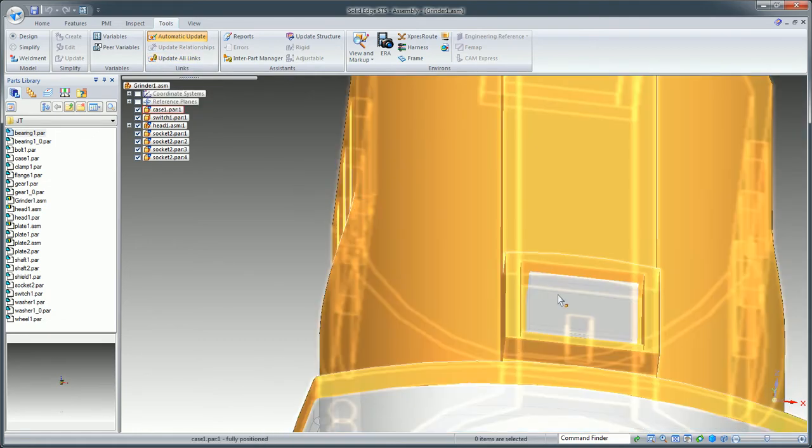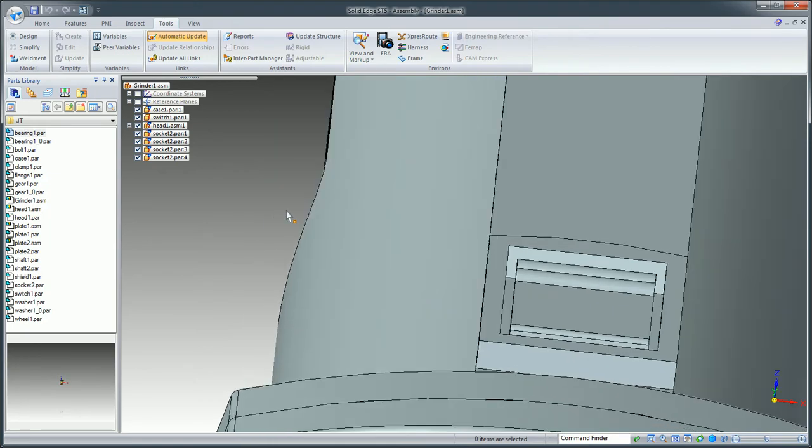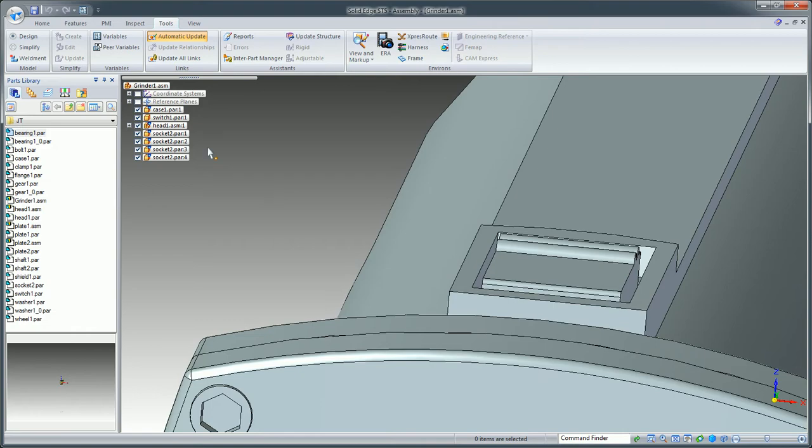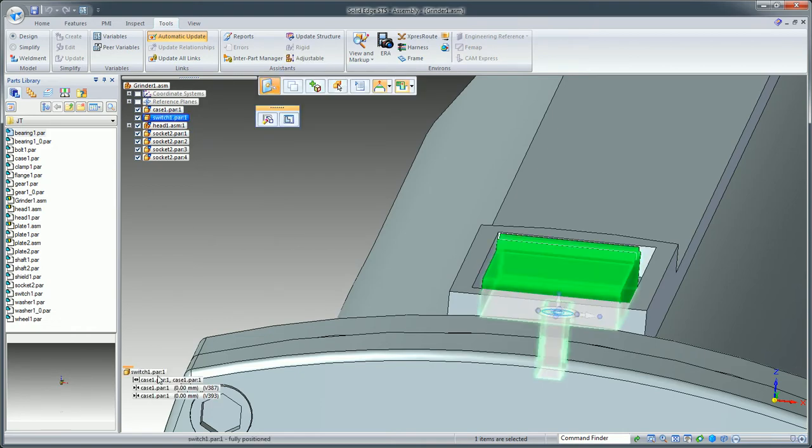Here we go. Whoop, I lose my color in that case. Anyway, so the file now is updated. And as you can see, I still keep my relationship.